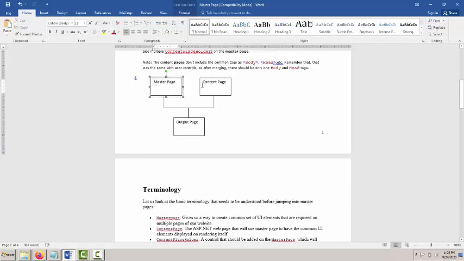That is, the combination of the master page and content page will produce the output page.